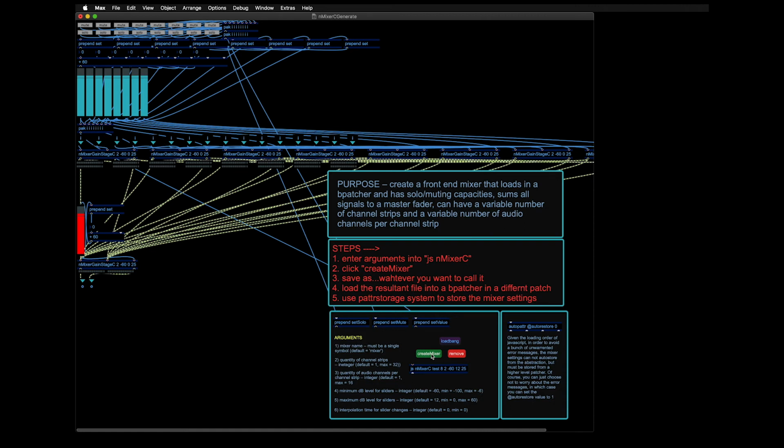So after you've entered the arguments, you can hit the create mixer button, and it will create the mixer. And then you save as whatever you want to call it, and it says whatever, which is fine. And then it says load the resultant file in a bpatcher, and then use a pattr storage system to store the mixer settings. That's just necessary because on the inside, the autorestore attribute of autopattr is off. So you'll need some kind of storage mechanism on the outside in order to store the mixer settings.